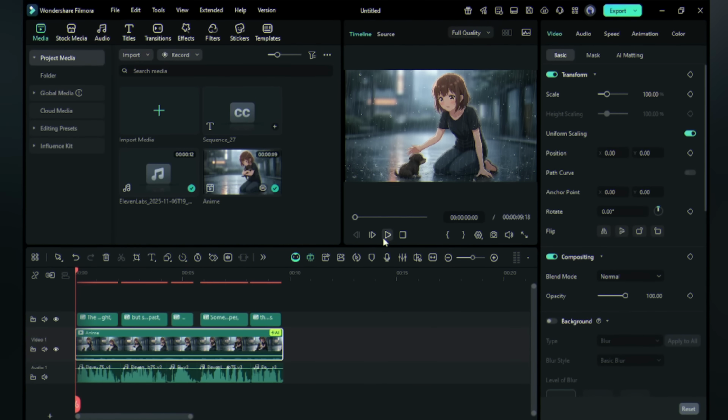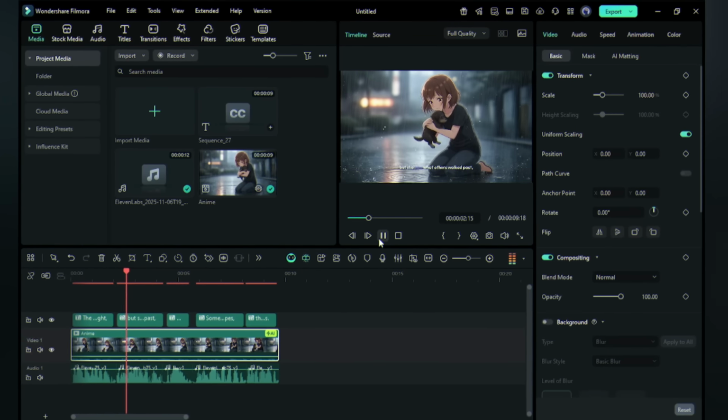Okay, here is the result. The rain fell heavy that night, but she saw what others walked past.